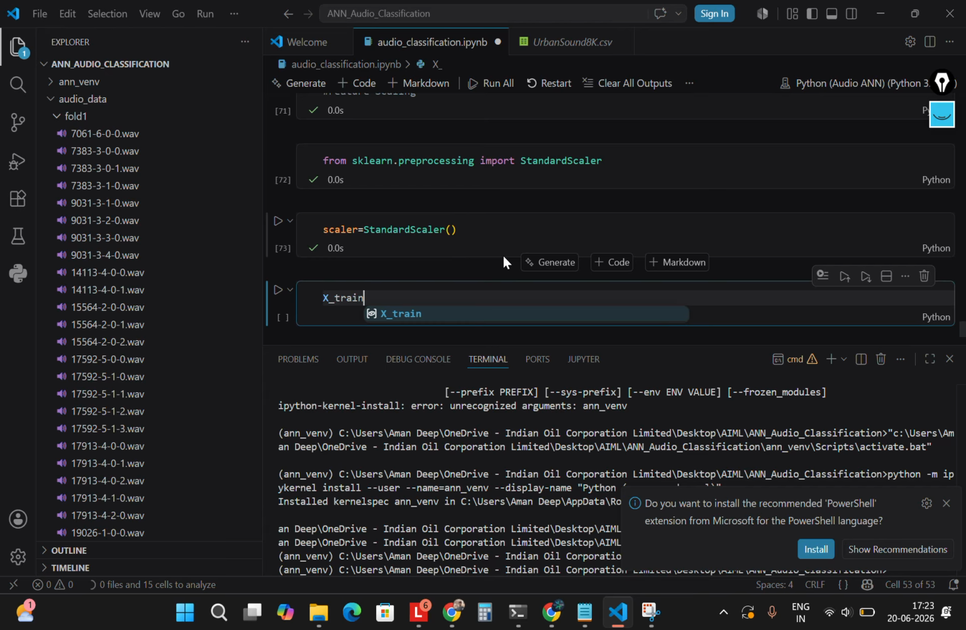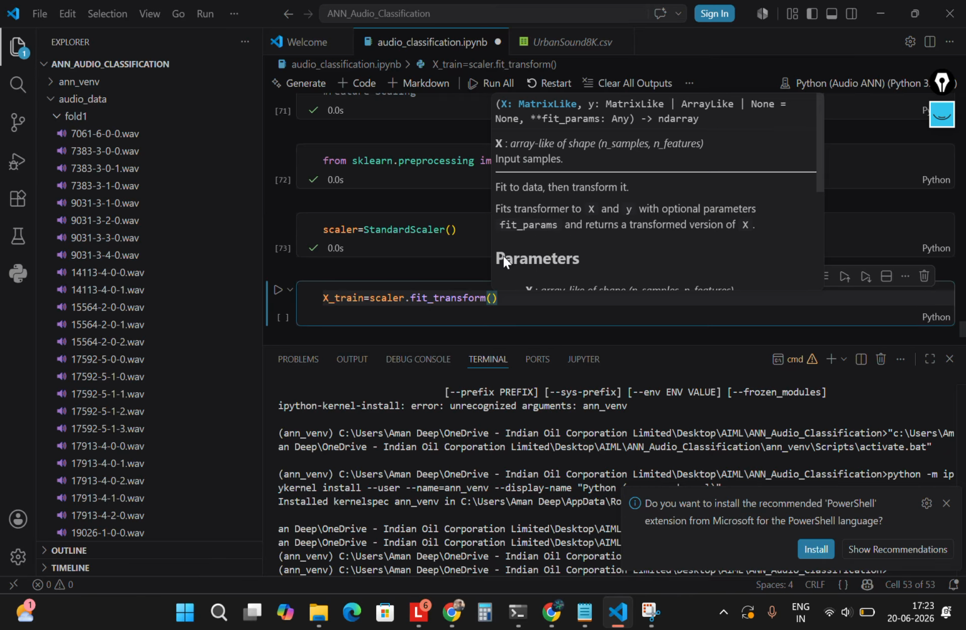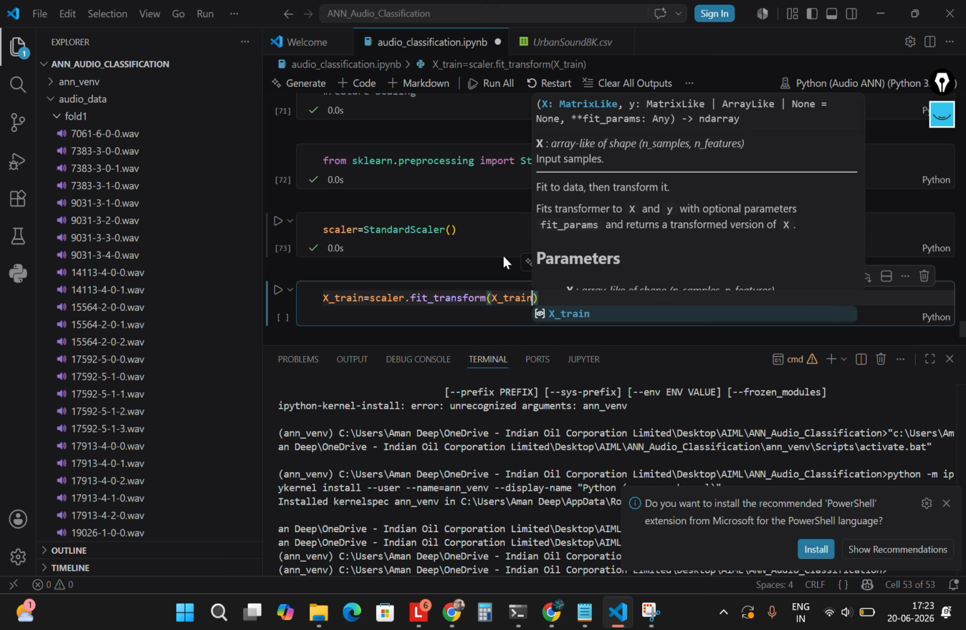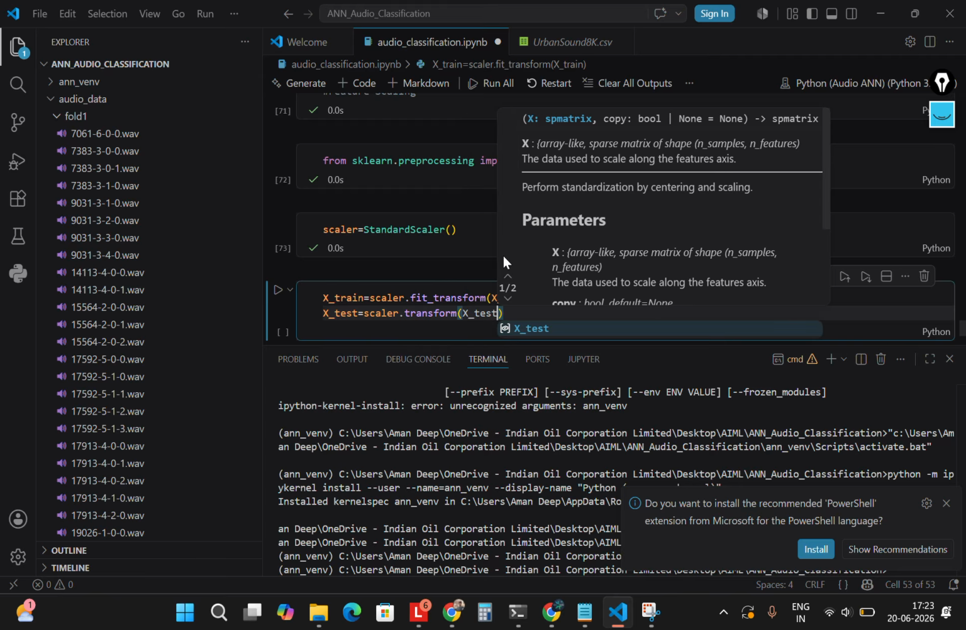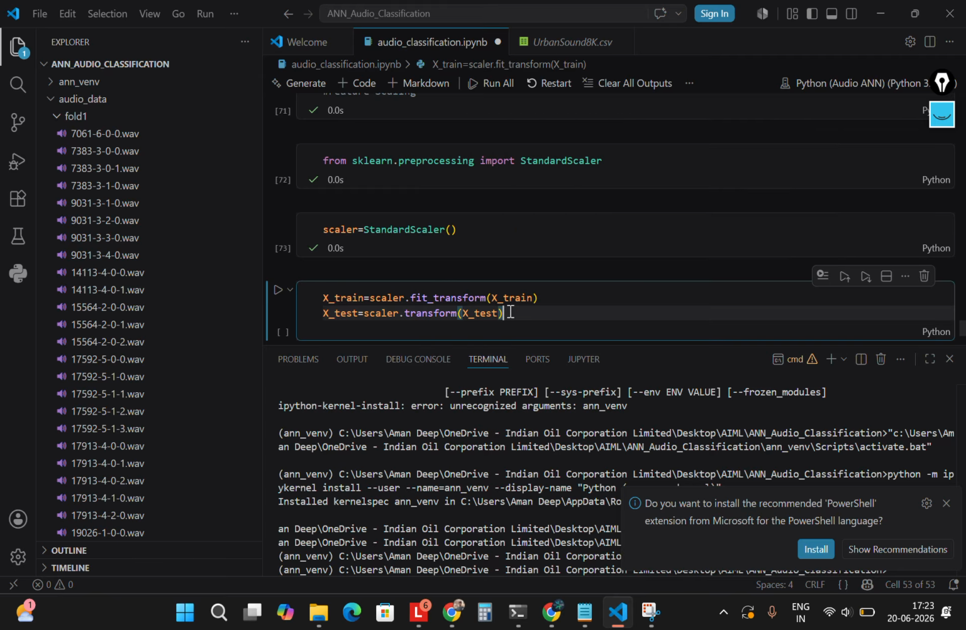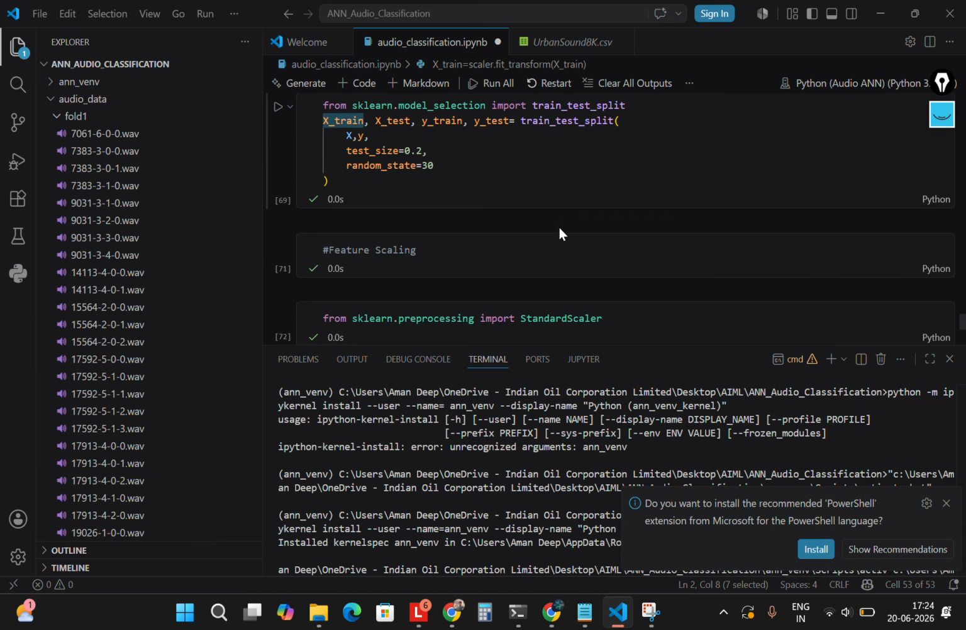Now x_train will be scaler.fit_transform of x_train. And in case of test, it will be scaler.transform only. Basically, it means that to calculate the value of this scaling coefficient, only train data was used. Test data was not used. So this is done here.